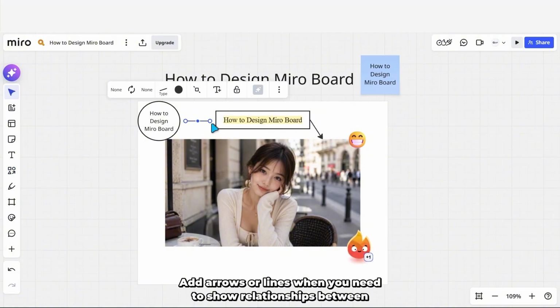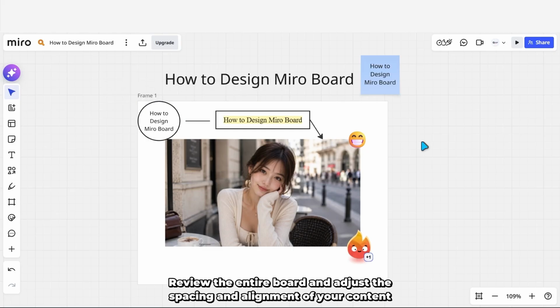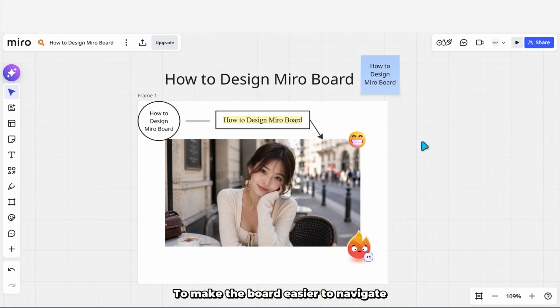Add arrows or lines when you need to show relationships between different elements. Review the entire board and adjust the spacing and alignment of your content to make the board easier to navigate.